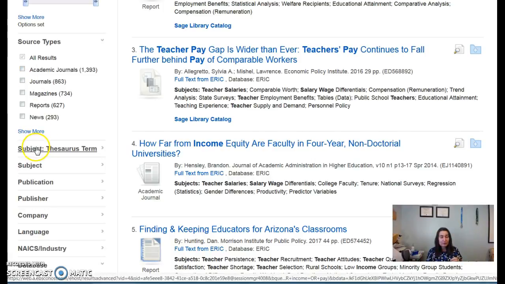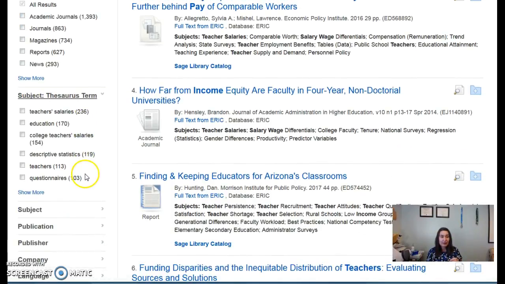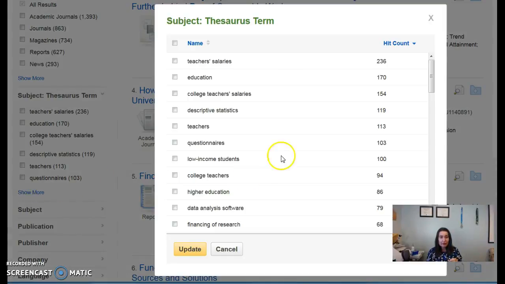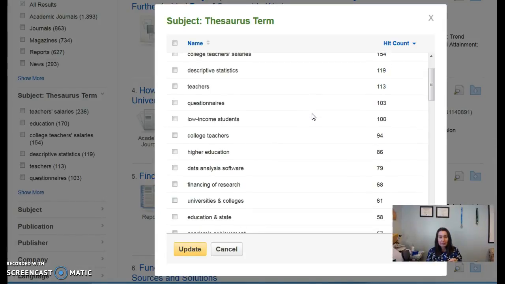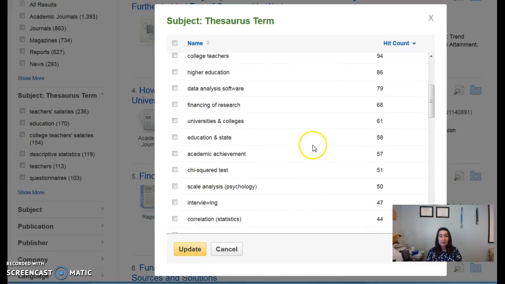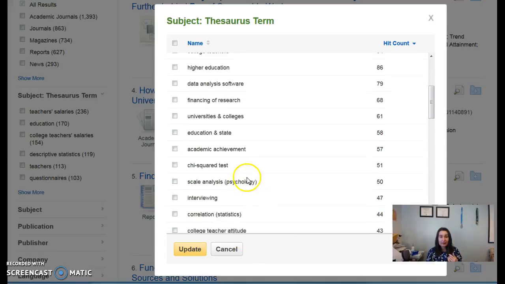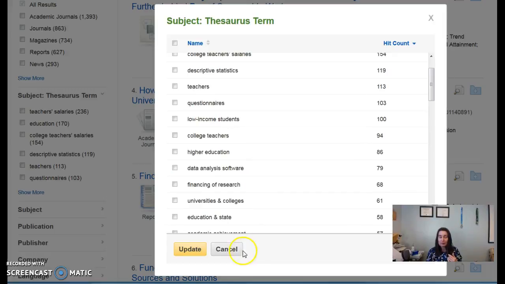You can also filter using these subject term things, which can be really helpful sometimes. So looking at teacher salaries, if we show more, again, we could look a little bit more at, I guess, there's something with low-income students. That's kind of fascinating. I don't know what that would be about. There's something on academic achievement. So again, if you're looking at students' academic achievement, if we clicked here and clicked update, that would take us to the 57 articles that cover teachers' wages, salaries, income, pay, whatever you want to call it, with student academic achievement. So kind of interesting. I am kind of curious about this low-income student one.